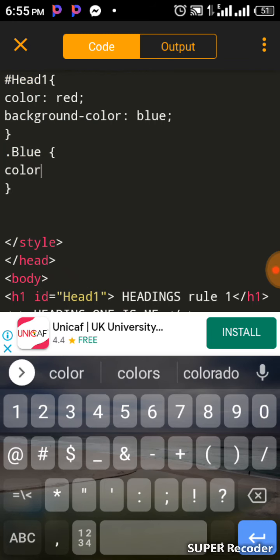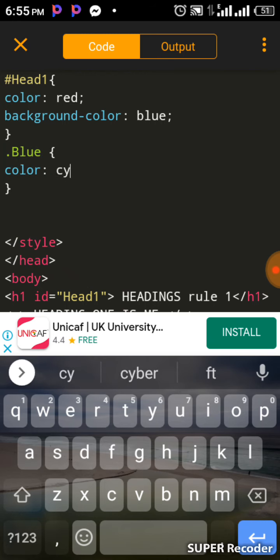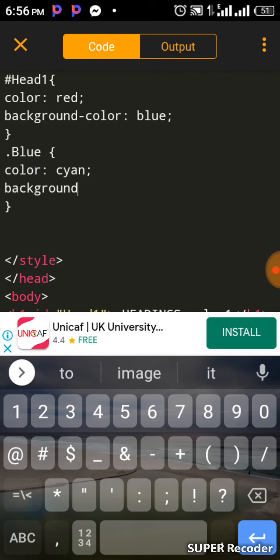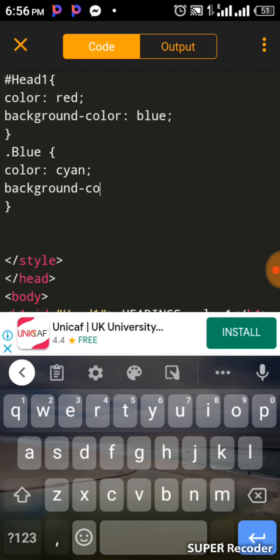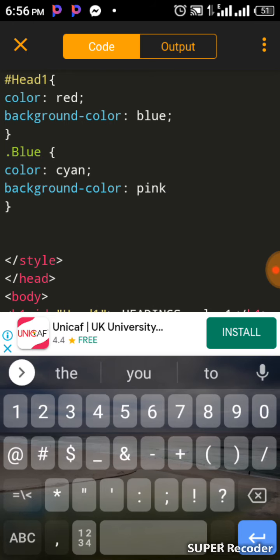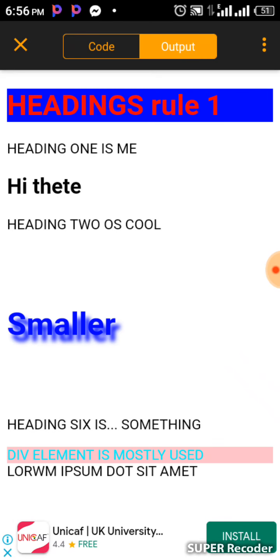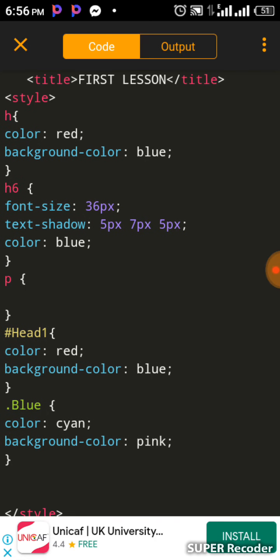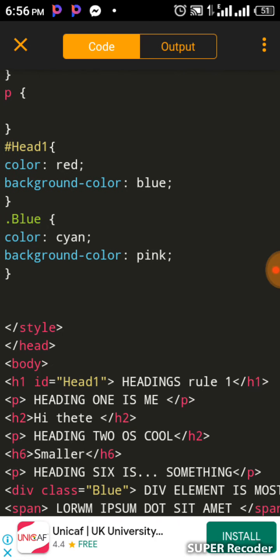And then you put color. Let's give it a color of kind as well. And then background color. Let's give it a color of pink. There we go. Background color pink, and then the color is kind. So guys, this is pretty much the basic HTML and CSS.